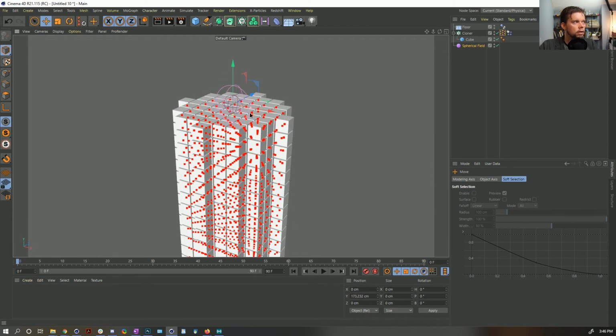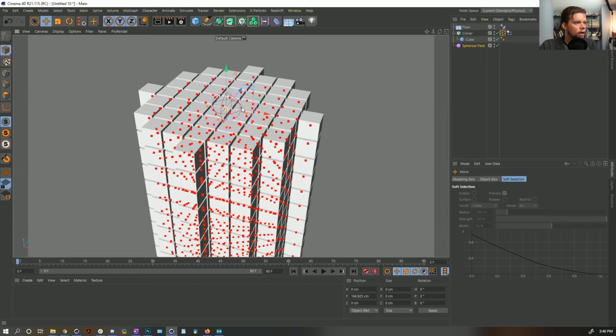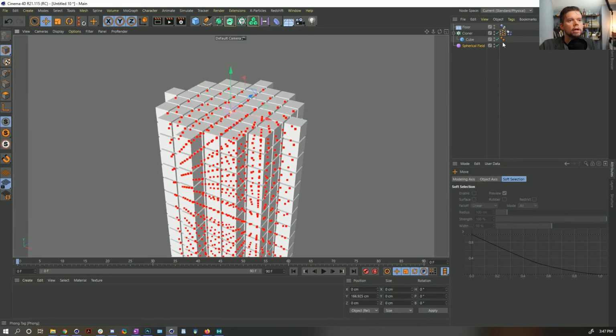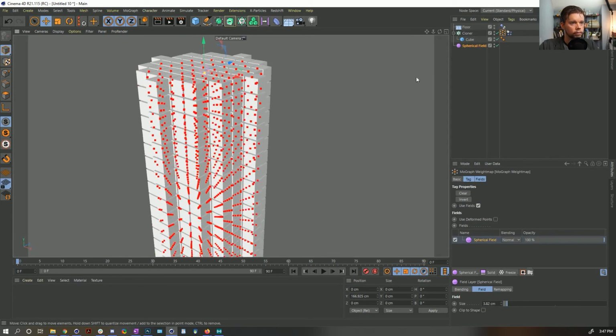Actually, I guess the middle does melt first. But anyway, I just want one. So I'm going to give this a full falloff at full strength and shrink it until just one of them is there. Now, let's see if we can get some growth working.